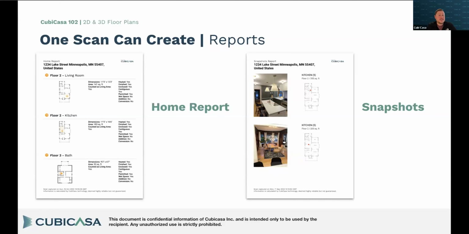And then on the right-hand side of the screen, you see a page from a snapshots report. So with snapshots, that actually allows you to take photos as you're walking through scanning the home. And then you'll get a report like this that shows each of the photos that you took next to a floor plan showing exactly where that photo was taken within the home.